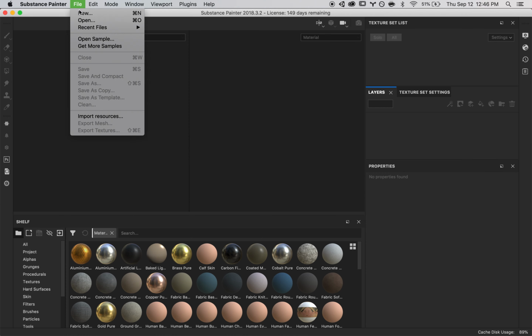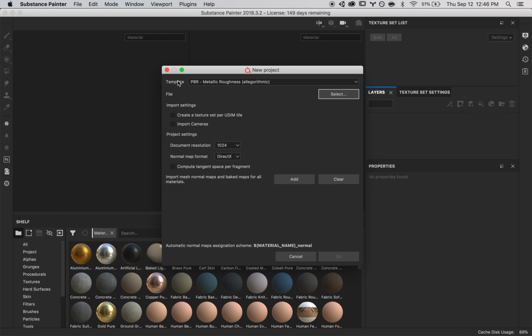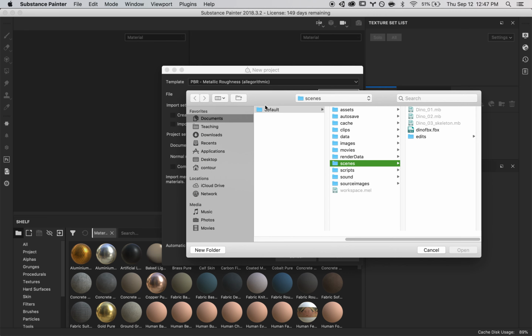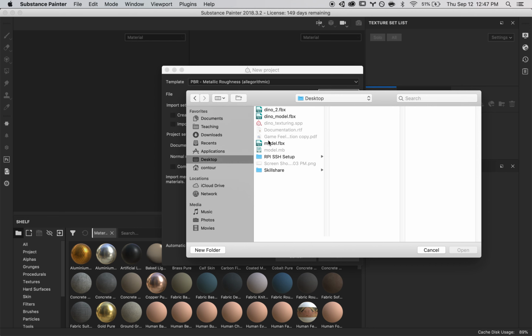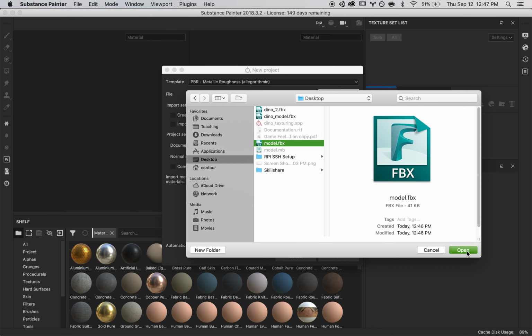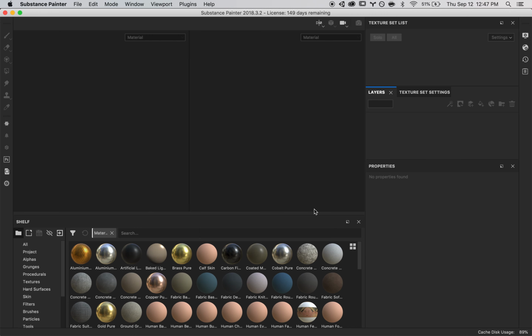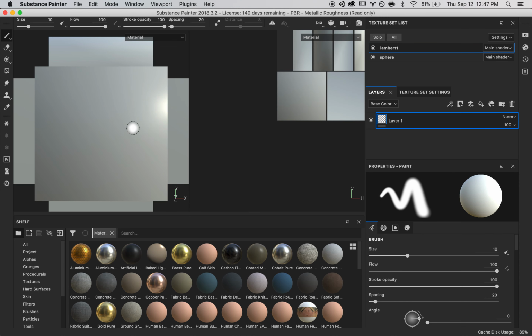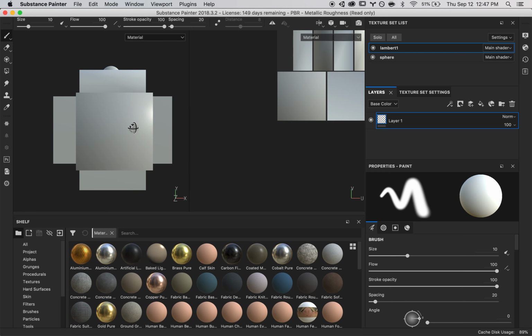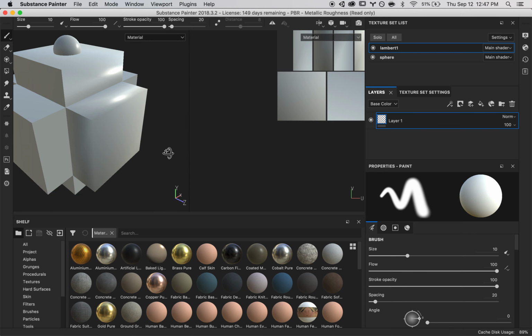Now that that's done, I can move into Substance. So I'll go File, New. Make sure that your template is PBR, Metallic Roughness, Algorithmic. Select your file. Mine's on my desktop. Great. Select my model. Click OK. Give it a second to import. And I have my model here.